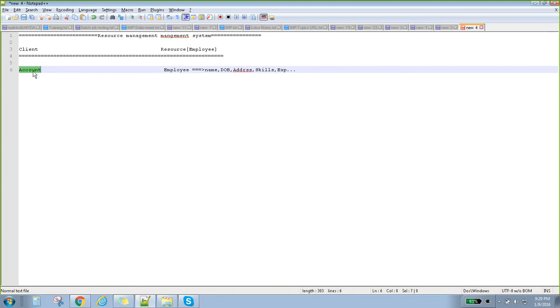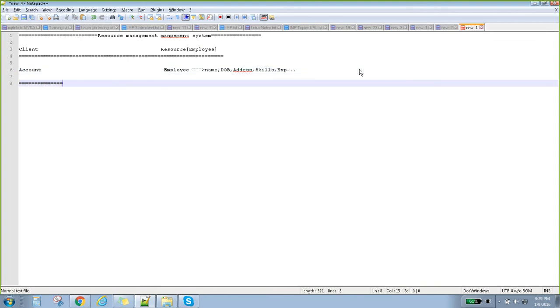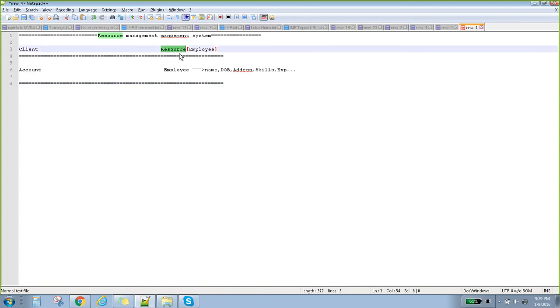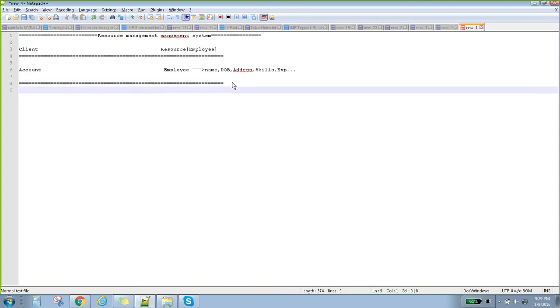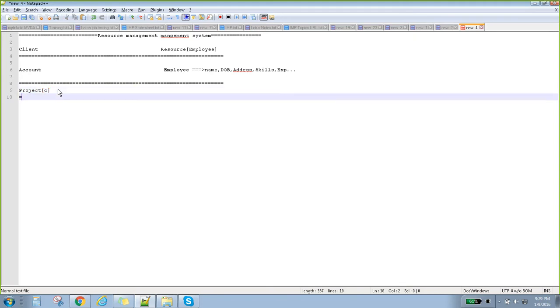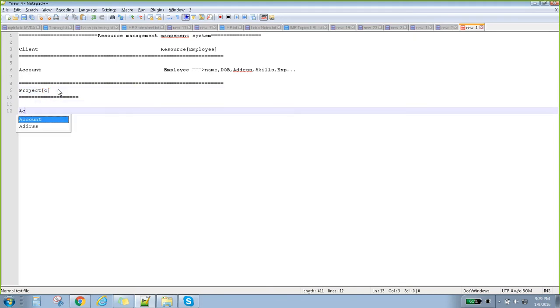There is one more thing: where the project will come. The client is there and resources are there. Now the third thing is the client is looking for some project. So there will be one more entity called Project. It is a custom object, and we are storing all the details about the project in this particular object. Basically it has the account ID.